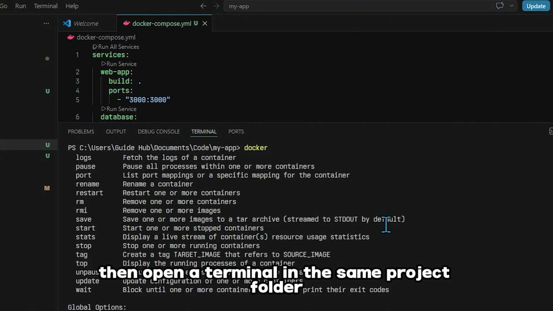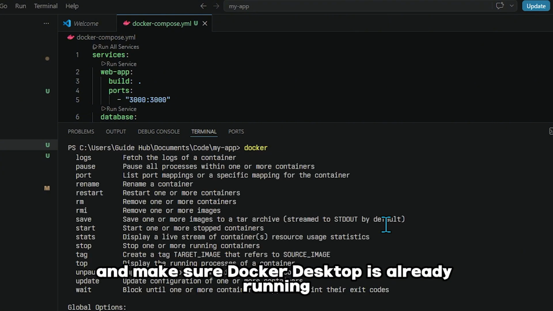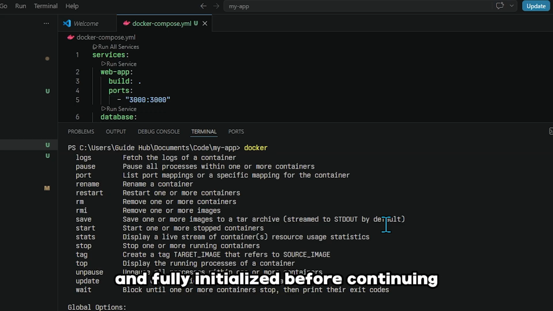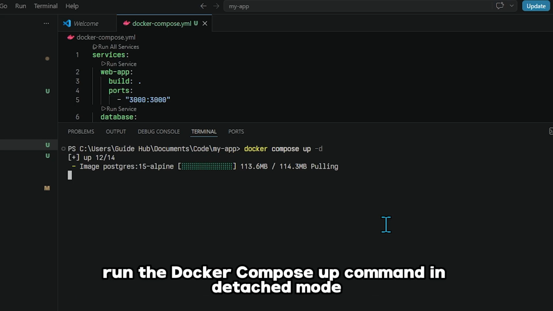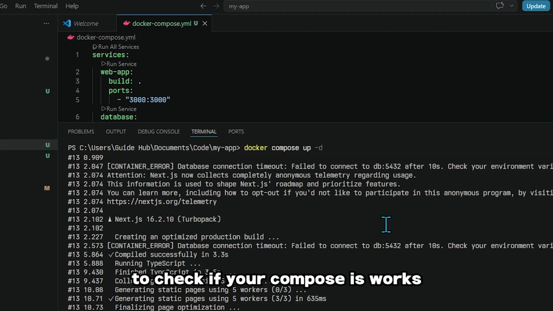Then open a terminal in the same project folder and make sure Docker Desktop is already running and fully initialized before continuing. Finally, run the docker compose up command in detached mode to check if your Compose works.